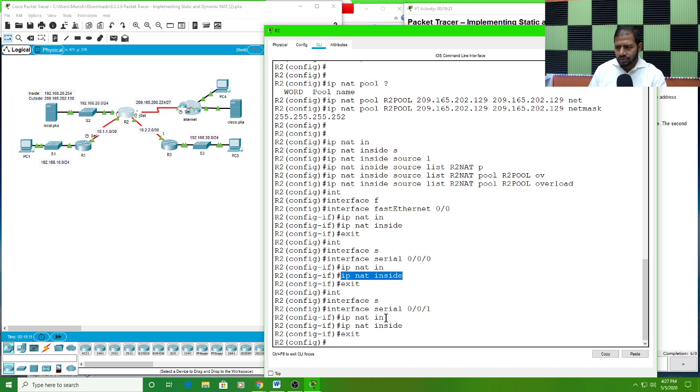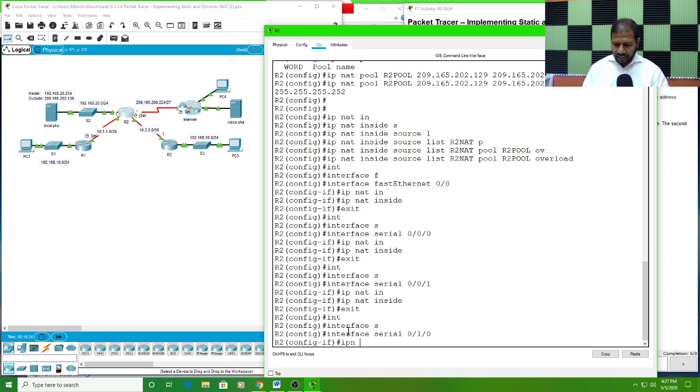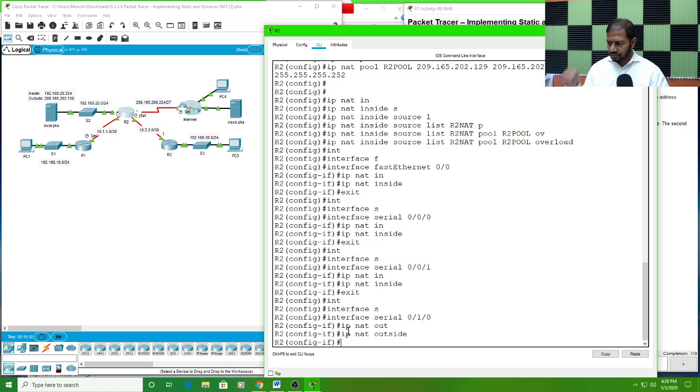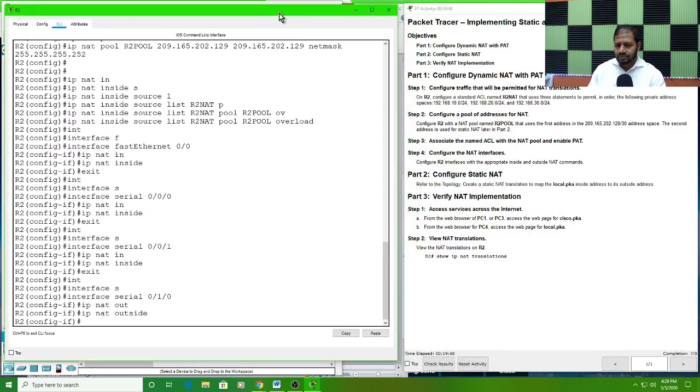Serial 0/1/0. Okay, so let's go to that one. I'm going to type interface serial 0/1/0. Here I'm going to type IP NAT outside. Enter. So that much is done, and I'm going to exit out of that interface.